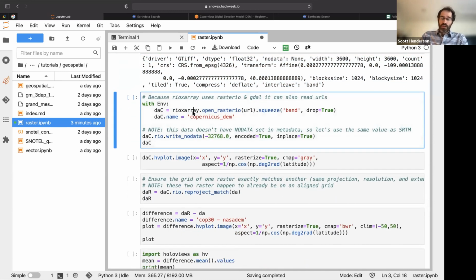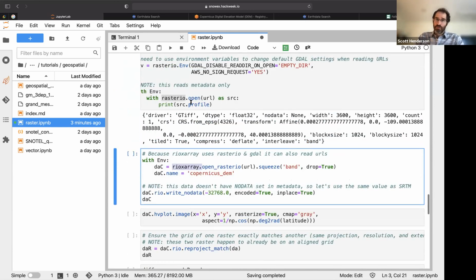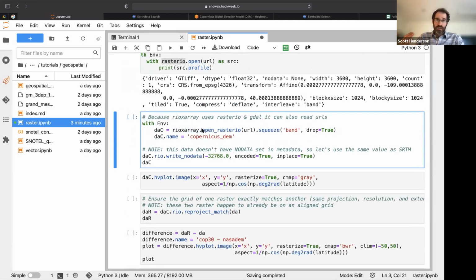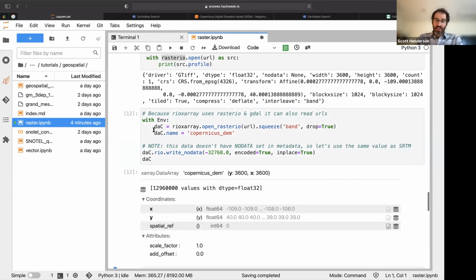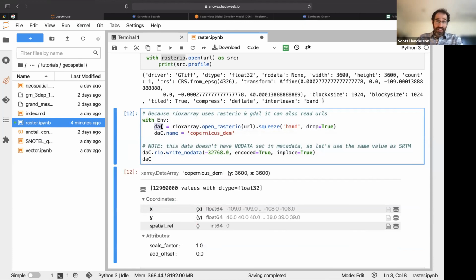Next, I'm going to show you a library called RioXArray that builds on top of Rasterio. So these libraries are kind of a pyramid approach where they're building one on top of the other. And RioXArray is a great library that really makes a lot of raster operations pretty intuitive. So we still use that same context manager approach, and then we are using this library to open an XArray data array.